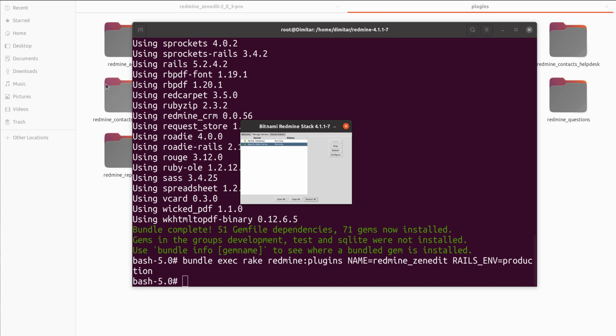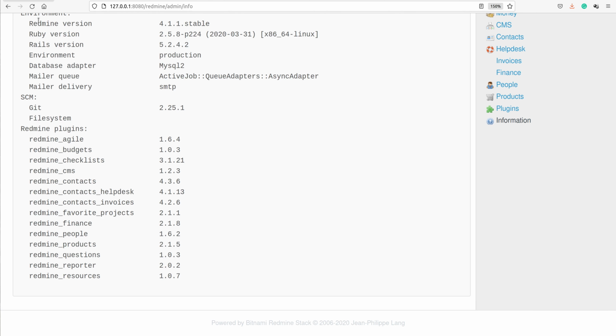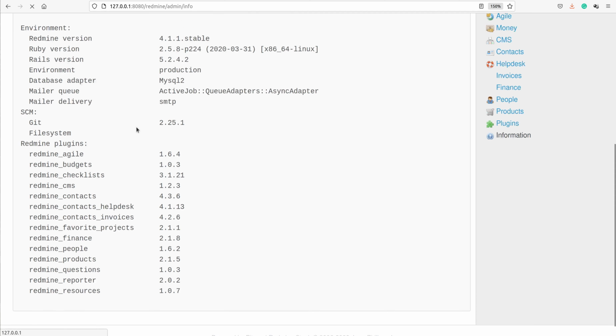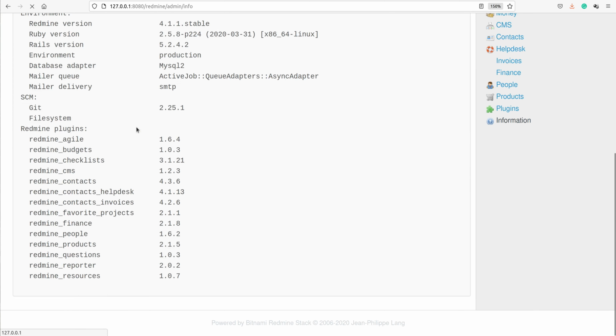Okay, the processes are restarted, so we go back into our page and just refresh it. And as Redmine is being shut down and started again, it also needs some time here for the restart. So we have to wait about 10 or 20 seconds.